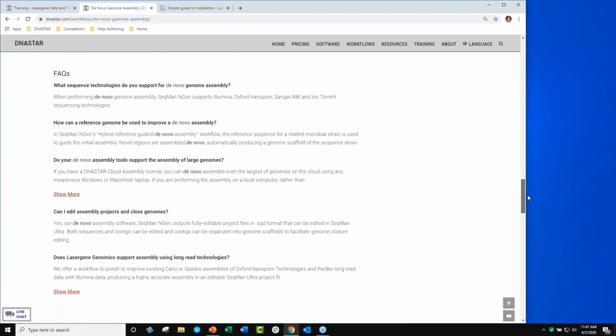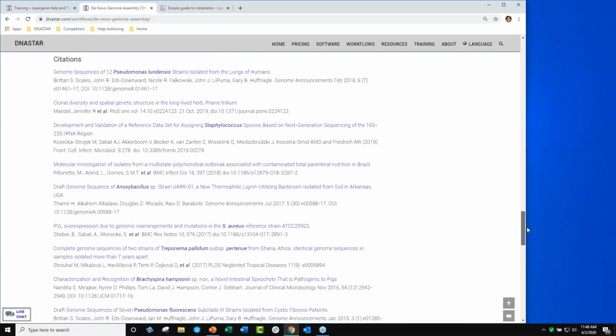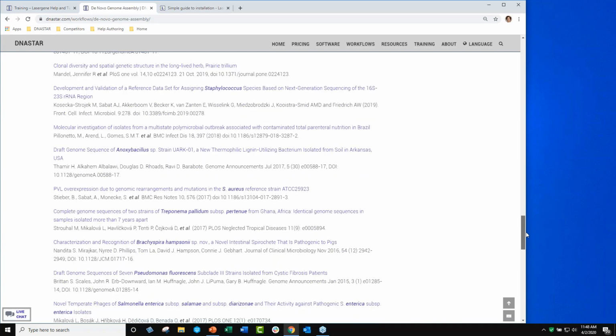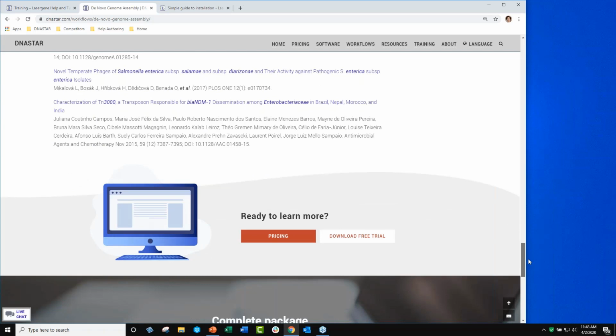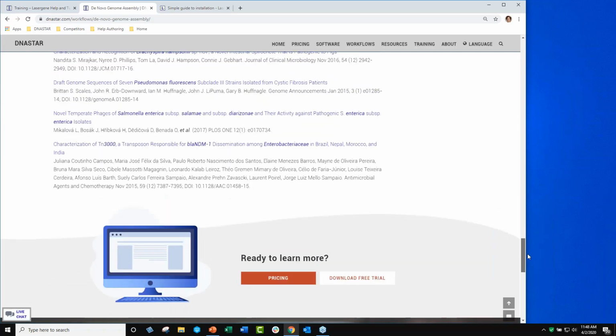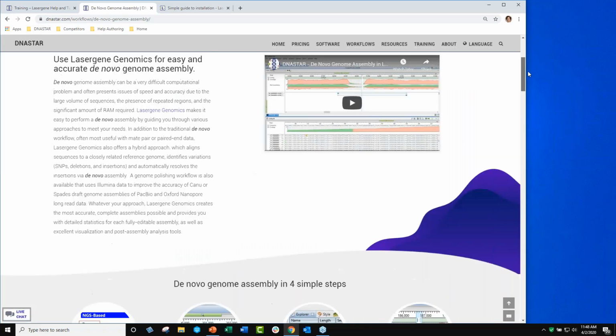Then each of the workflows has some FAQs with our frequently asked questions and some citations where some of our users have published in peer-reviewed journals using this workflow using the DNASTAR software. So that is it for the workflow pages. I guess that is probably enough to show right now.